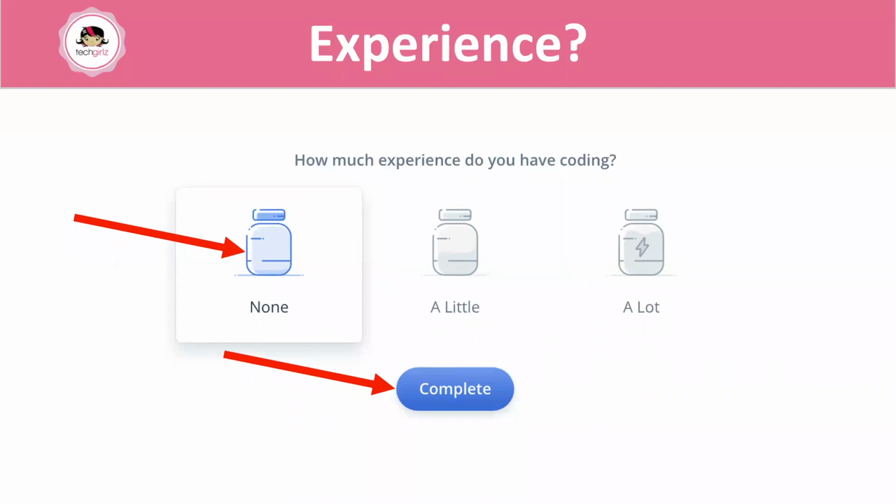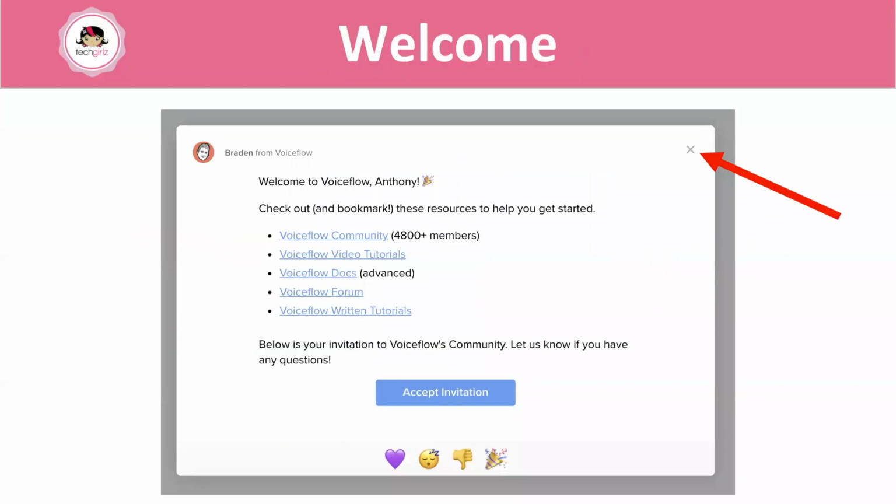Because this is new and you're learning it for the first time, just choose that your experience level in coding is none, and complete. When you get to this screen, just exit out of this screen. There's no need to accept the invitation for the Voiceflow community. And that's something that you're free to do later.